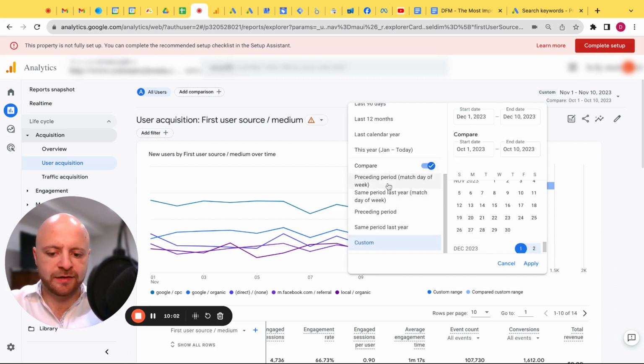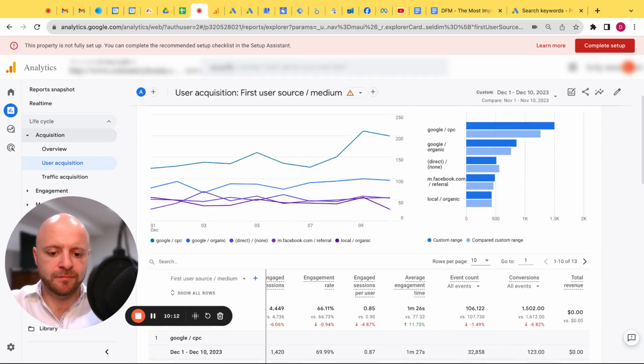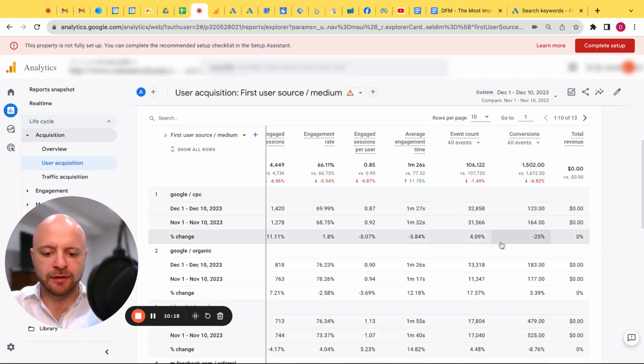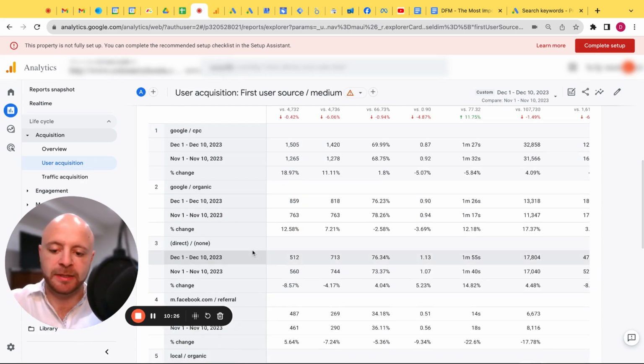I'm not doing any of these default ones. I'm doing a custom one. So then I'm going to do 1st through the 10th. Apply. And that's it. I usually have stuff broken out by source medium because that's just what I'm accustomed to looking at. And I think it gives a nice, more accurate view because there's multiple instances of Google usually. Google Ads and Google Organic breaks it out nicely for me.